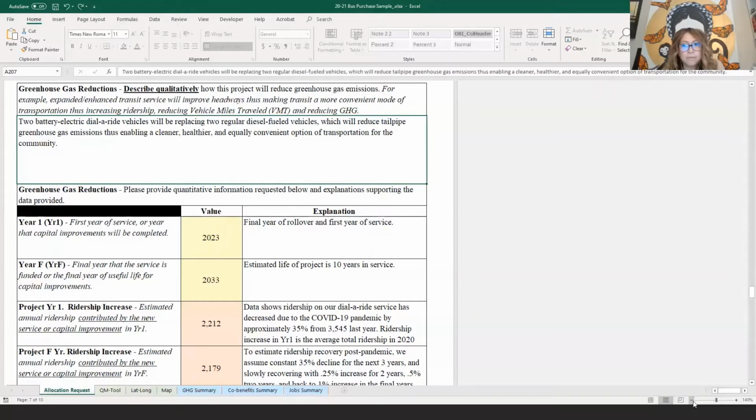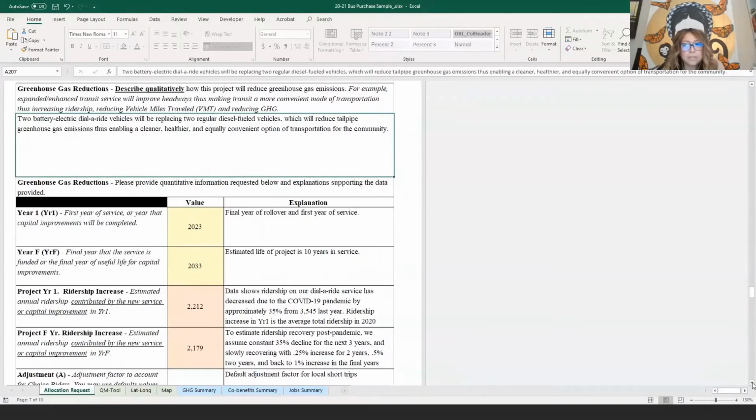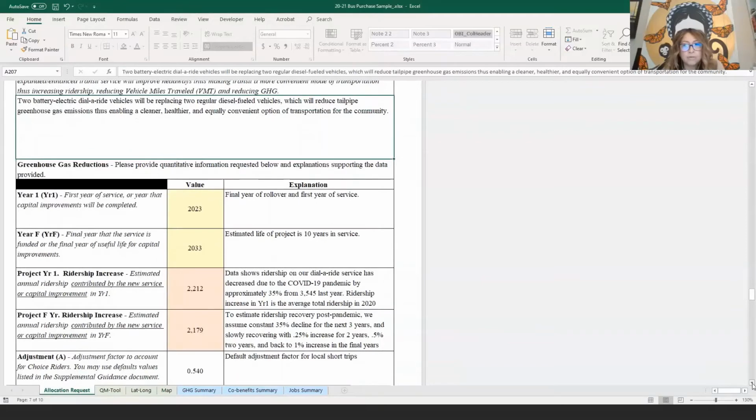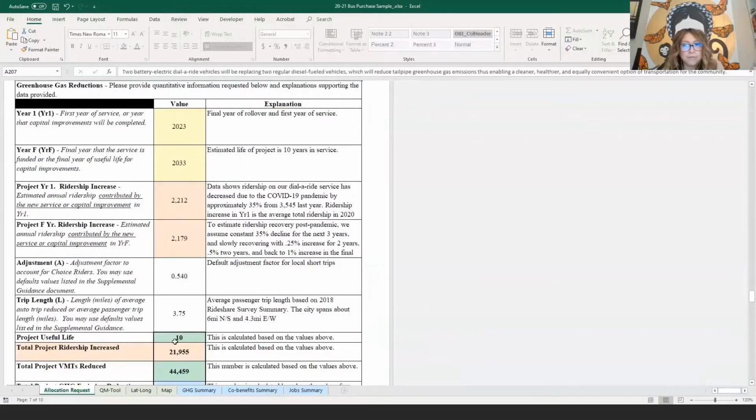Again, refer to the FAQ and supplemental guidance for how to address quantifying GHG reductions and ridership increase during a pandemic. As you complete this page, please notice that the total project ridership increase is calculated based on the project life and year 1, year F inputs.